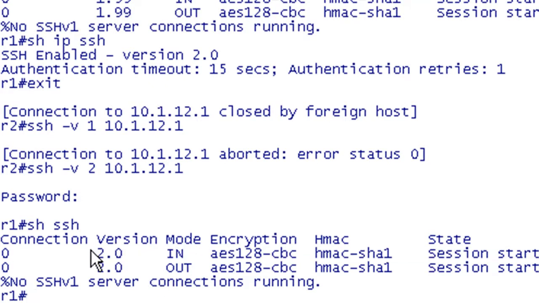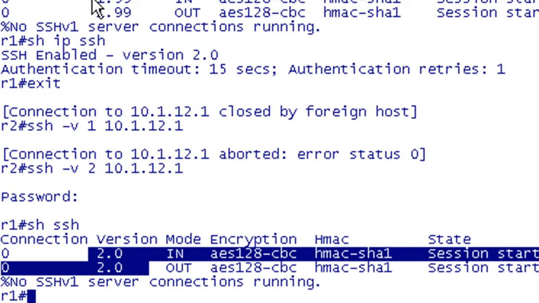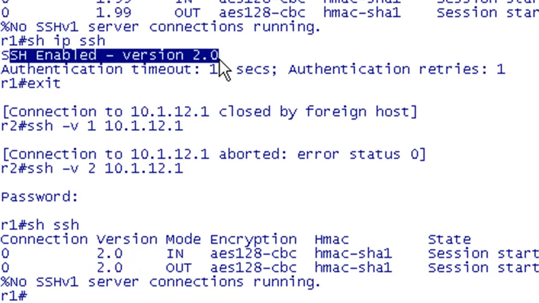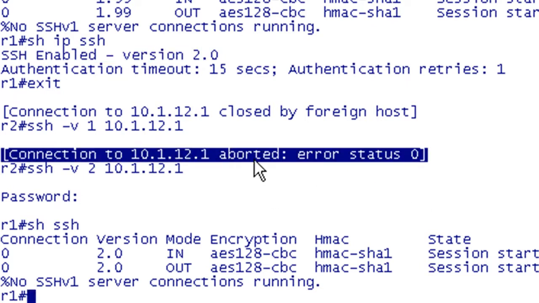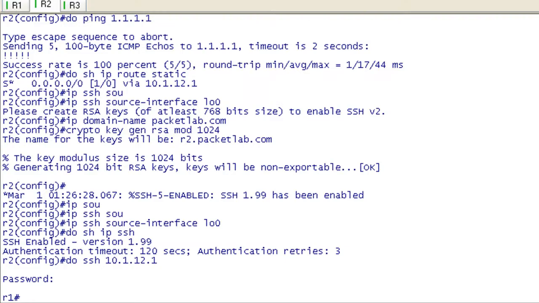So this is showing you what you're using. So technically here you're using compatibility mode. Version 2 is the only one that's allowed. And we verified that with this guy. So if you see this, that means that you might want to change the version that you're using to SSH to your device.